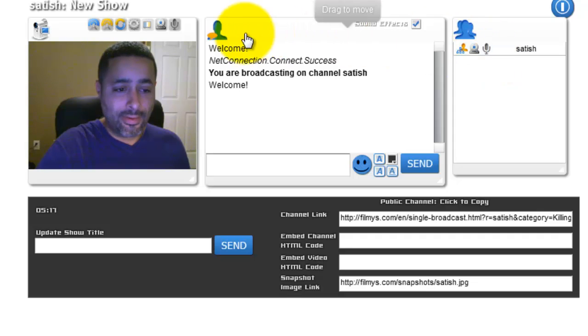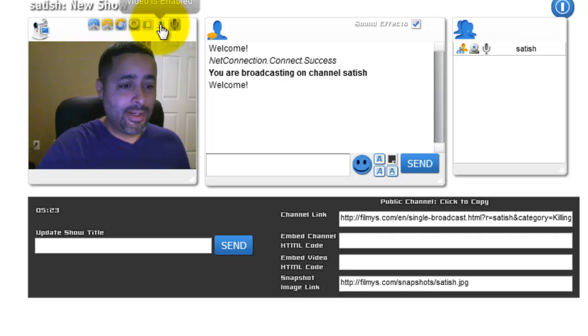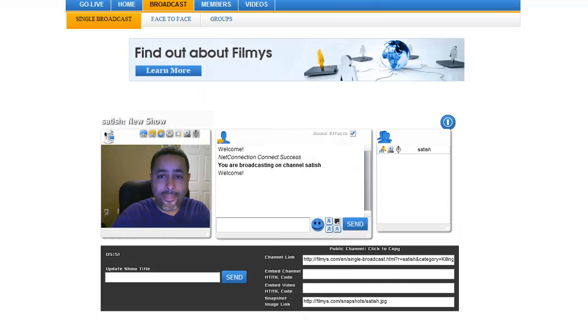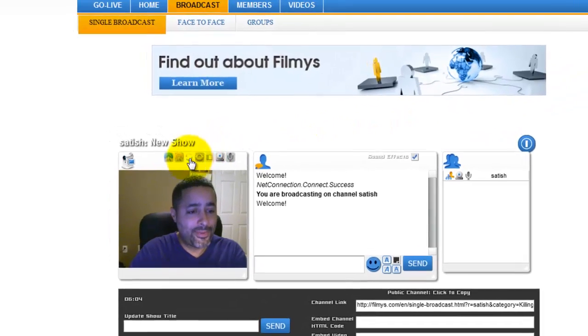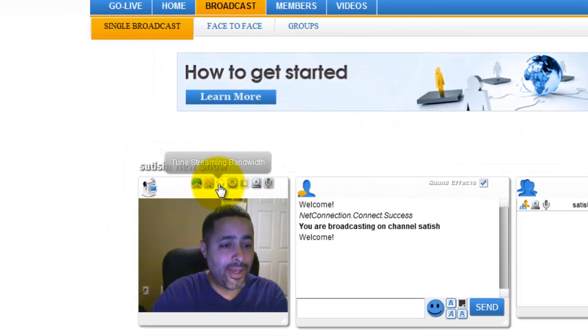For example, you can enable sound. You can enable or disable your video camera, preview the compression, toggle external encoder. Above the stream window, you have the option to tune the streaming bandwidth, and you can click this if your stream gets stuck.